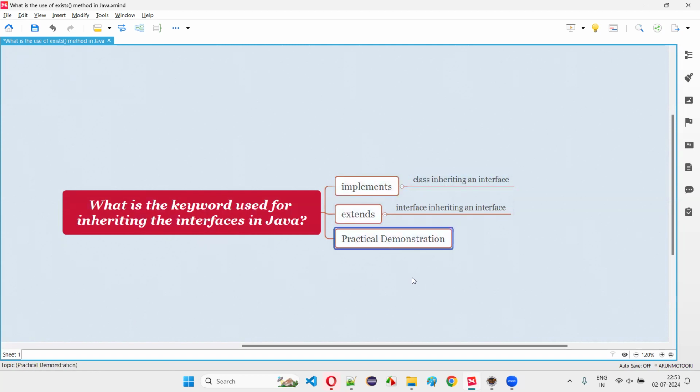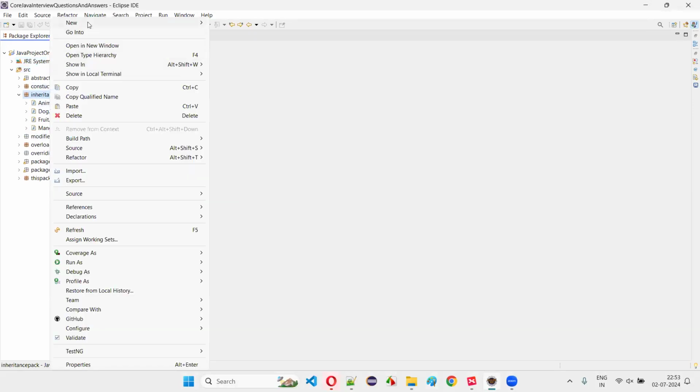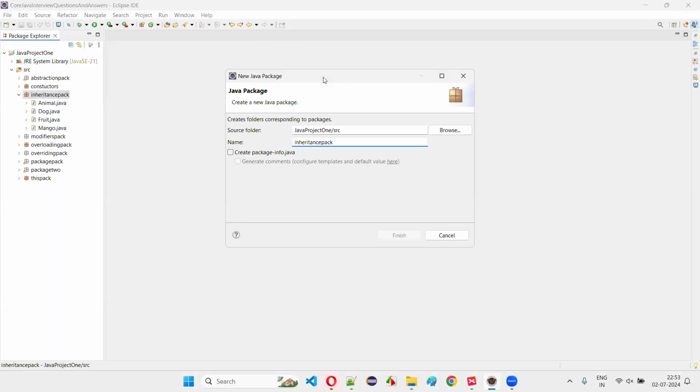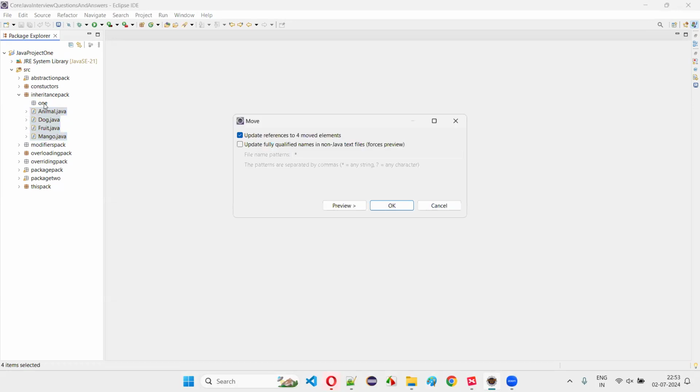Let me practically demonstrate so that we understand the answer to this question in a better way. I'll switch to this Eclipse IDE, guys. Inheritance is already there. Let me create one package here, name it one, and move all these files into this package from the previous demos, so that it will be clean.